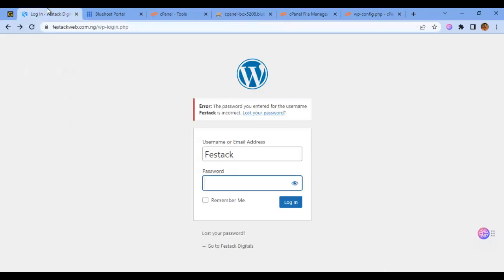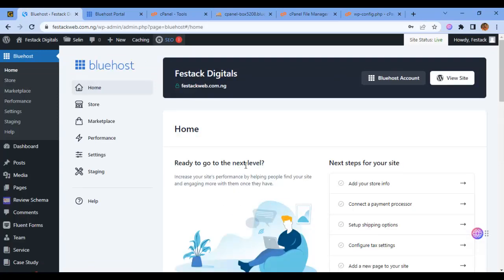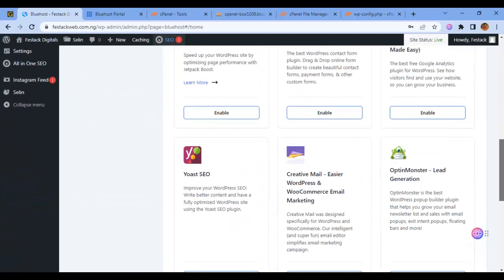So now let's go back to our dashboard. Let me enter the password now. Guys, can you see we are at the back end of the website already? We've been able to log in successfully.